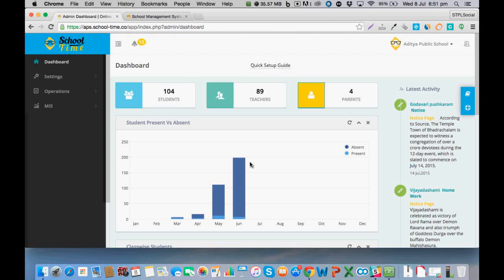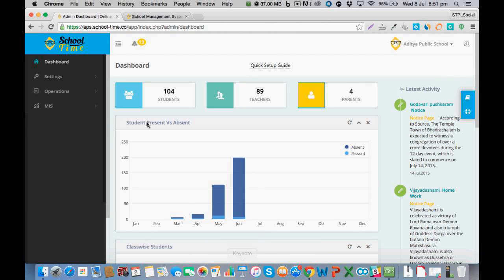SchoolTime is a 100% SaaS application, which means that it runs on cloud and it creates an independent, secure instance of your school in less than 30 seconds. If you have used Facebook, you know what I'm talking about. It's that simple. Once you have logged in to your school, you're going to land up. Now, I've logged in as an administrator here. So I'll quickly show you what all I can see at a glance.